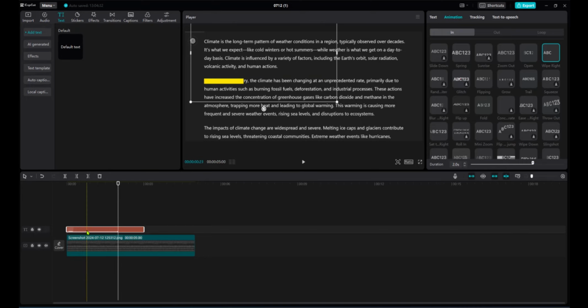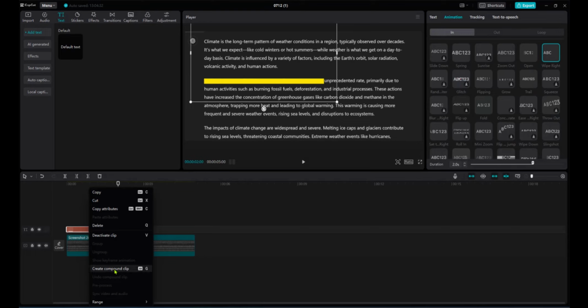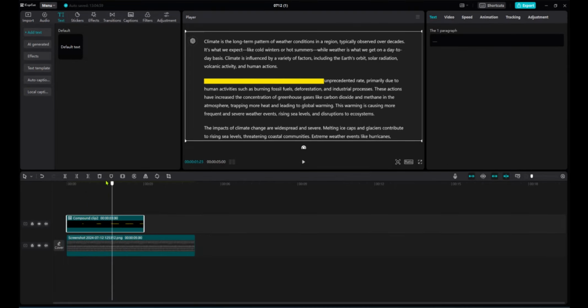We're going to go now to the text itself in the timeline, right click on it and select create compound clip. You could do this by clicking Alt-G, but of course you could follow this method also. So this creates a compound clip. As you can see, if we slide the bar, you can see that it's moving. However, the text is covered.